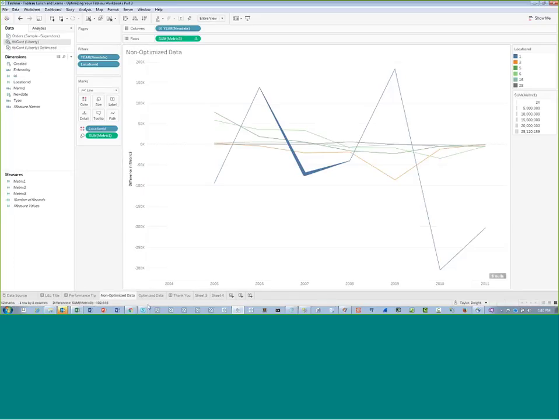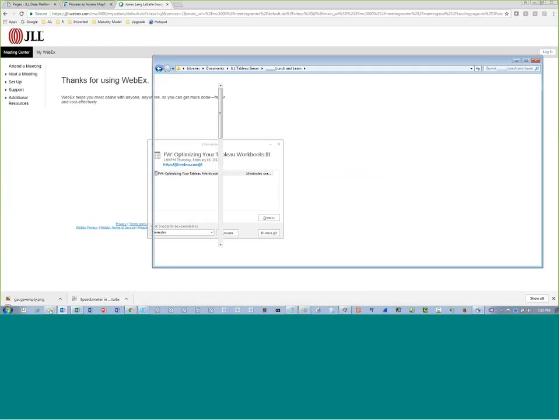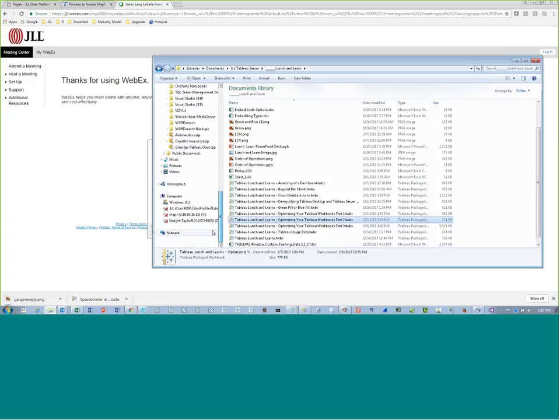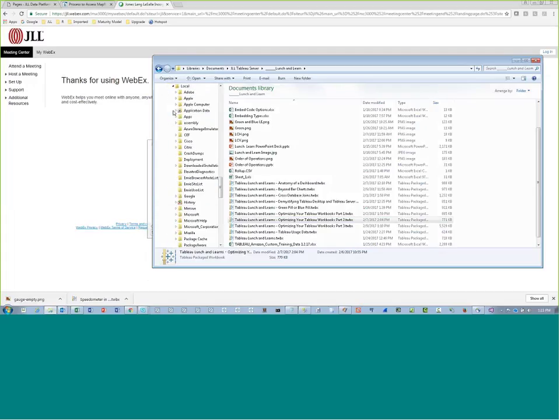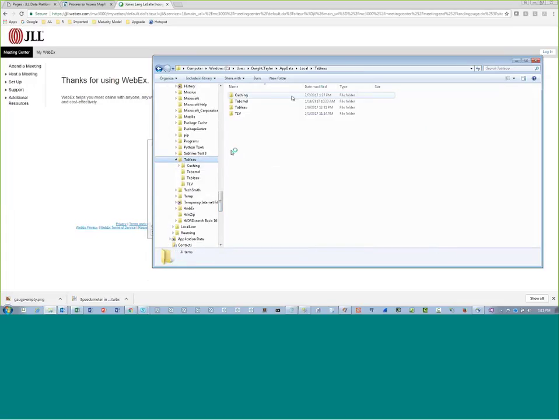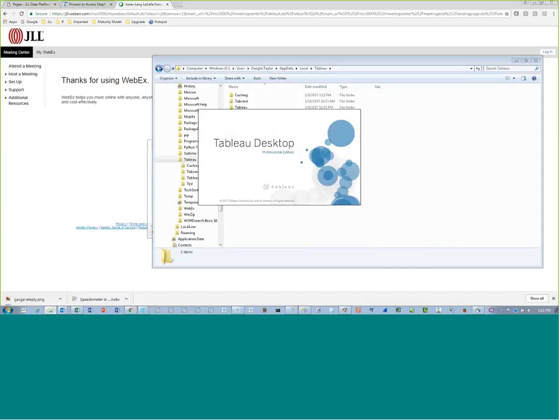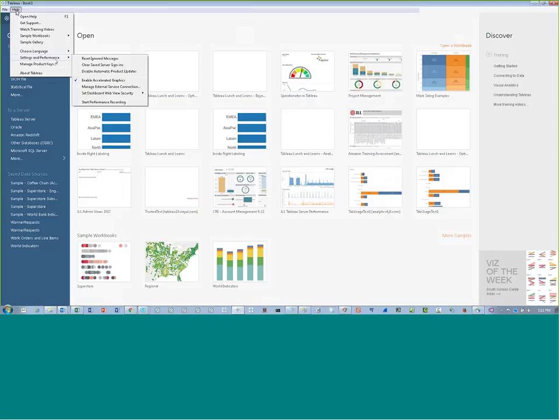In order to do that, I'm going to save our workbook on the non-optimized data tab. I'm going to close. I'm actually going to delete our data. I'm going to delete the Tableau cache on my system so that I ensure I don't have any cached data out there skewing my performance recording. I'm going to just delete that folder, and then we'll record the performance of the first tab, and we'll record the performance of the second tab and take a look at them both to see which one performs better and if there's a significant gain.